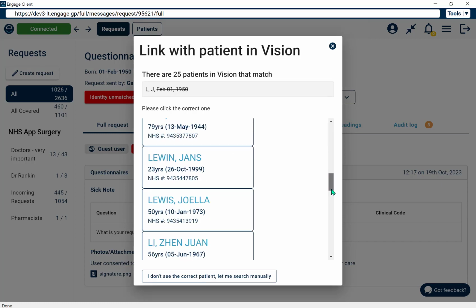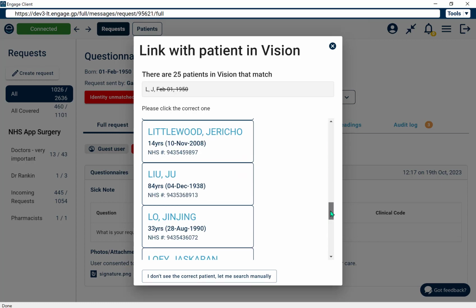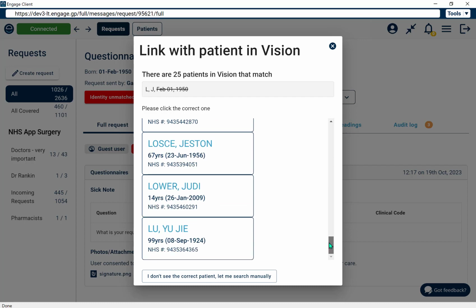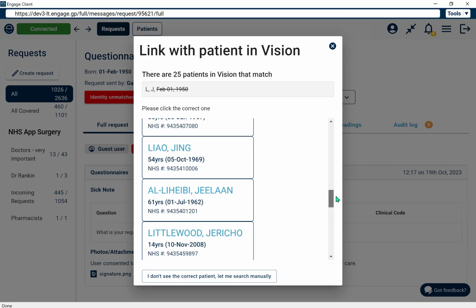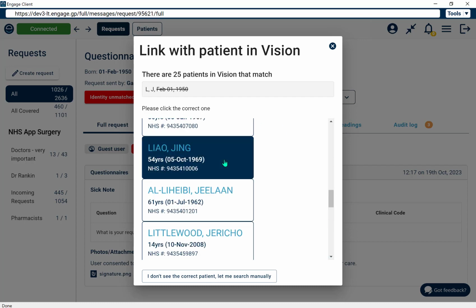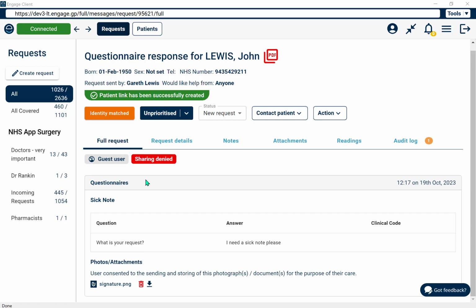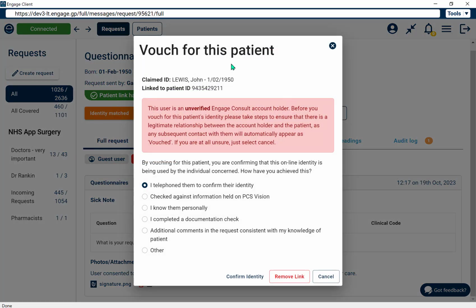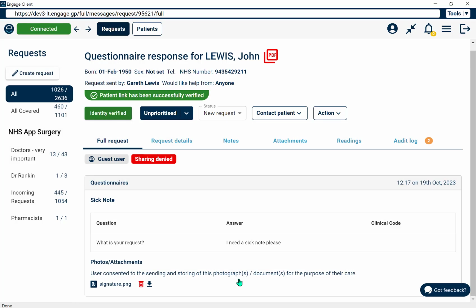If it can't find the patient straight away, you can select from the list using either their last name, first name or date of birth, as you can see on my screen. So I'm just going to select my test patient in this instance. And then you select Identity Unmatched, and you can vouch for this patient. So perhaps you telephoned them to confirm their identity, you looked at information held on Vision, you can choose and then select Confirm. You can now see that that patient link has successfully been verified.